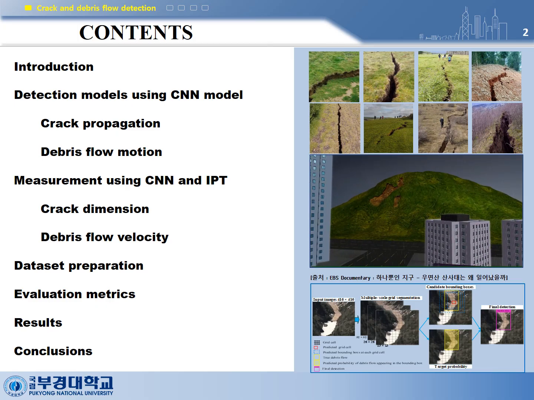This slide shows the content of my presentation. I will talk about the detection system using CNN for landslide crack propagation and rapid flow movement, a proposed method to calculate the crack dimension and front rapid flow velocity, dataset preparation, and a metric to evaluate performance of the detection system. Finally, I will present the result and conclusion.